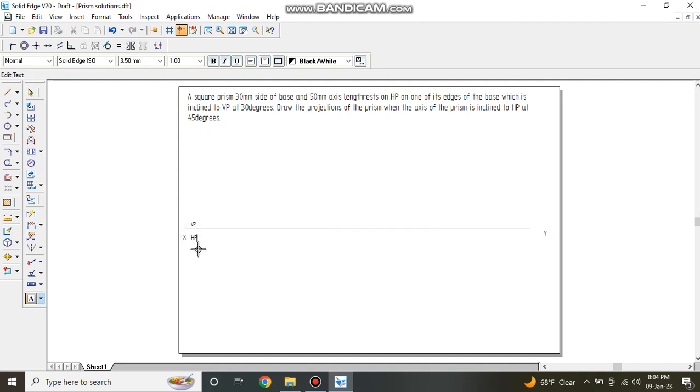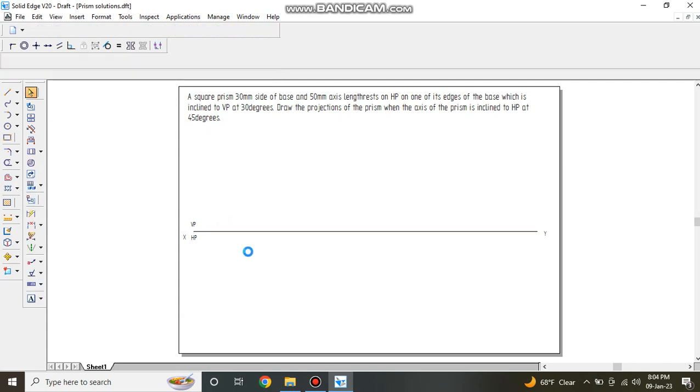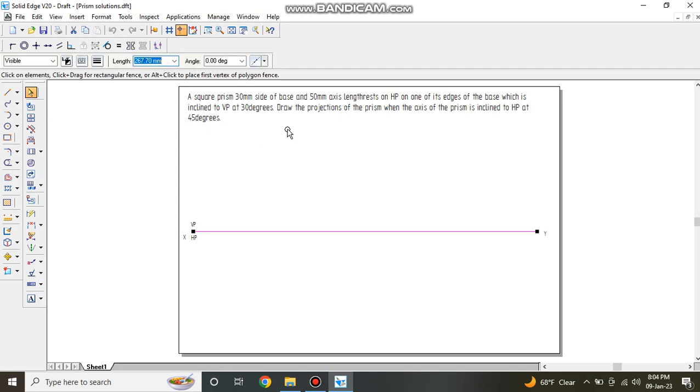So save the drawings often, Control S, Control S. Now if you look at the problem, it is a square prism having one of its edges of the base resting.